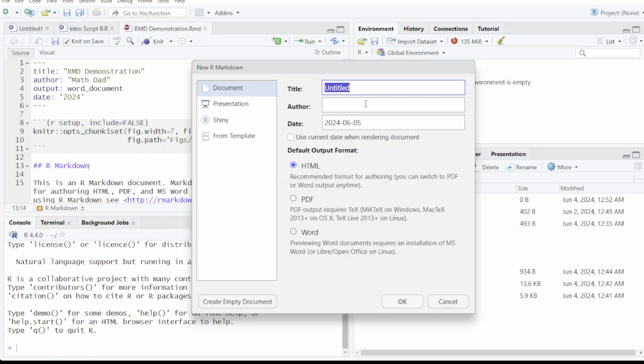Typically, something like this will come up when we're choosing an R Markdown file. So I'm just going to give it a name. You don't have to create them this way. There's lots of other ways to create them, but this is one way that I like to do it. I'm going to put in my name, and I'm going to just put 2024.